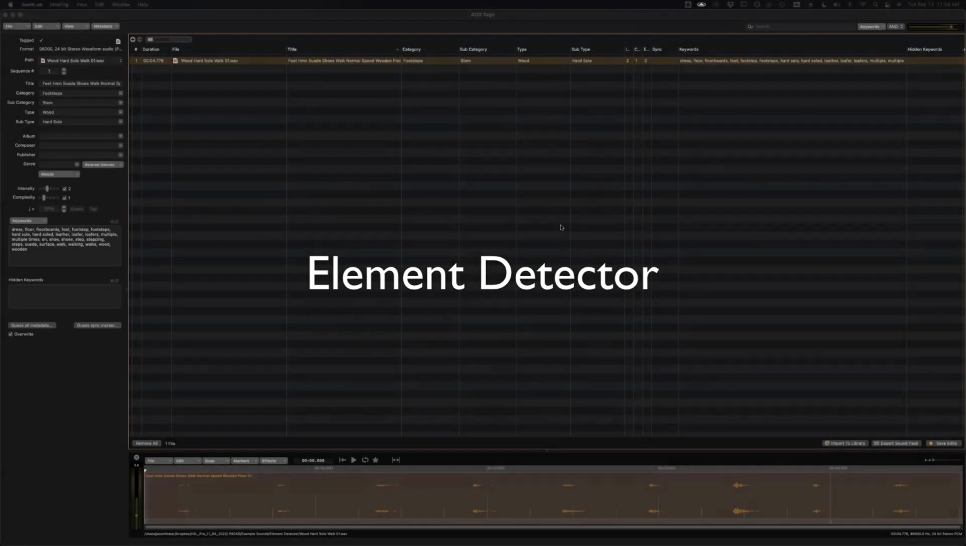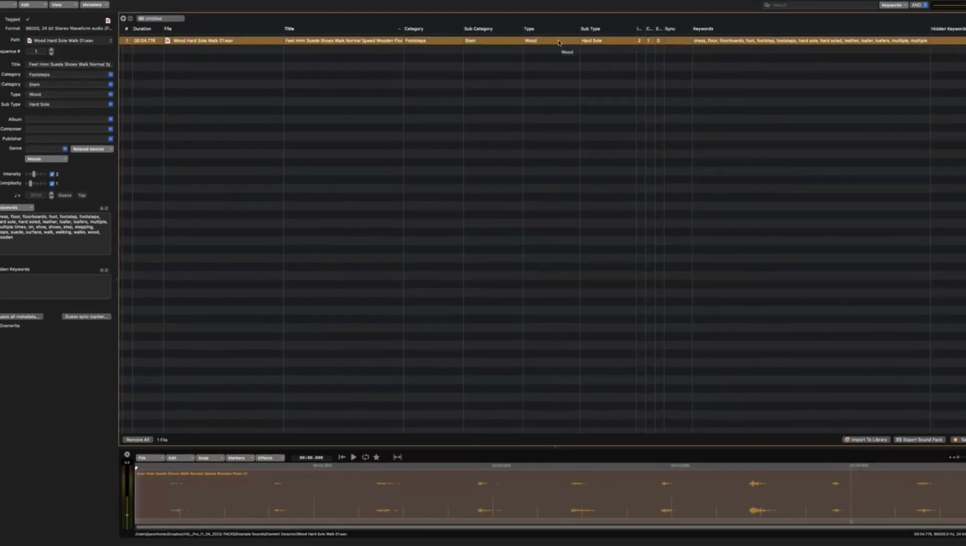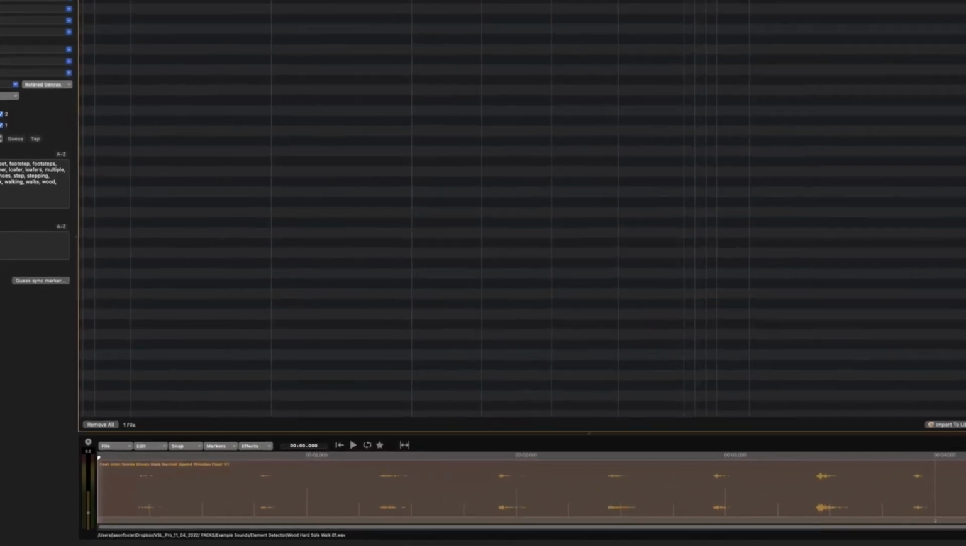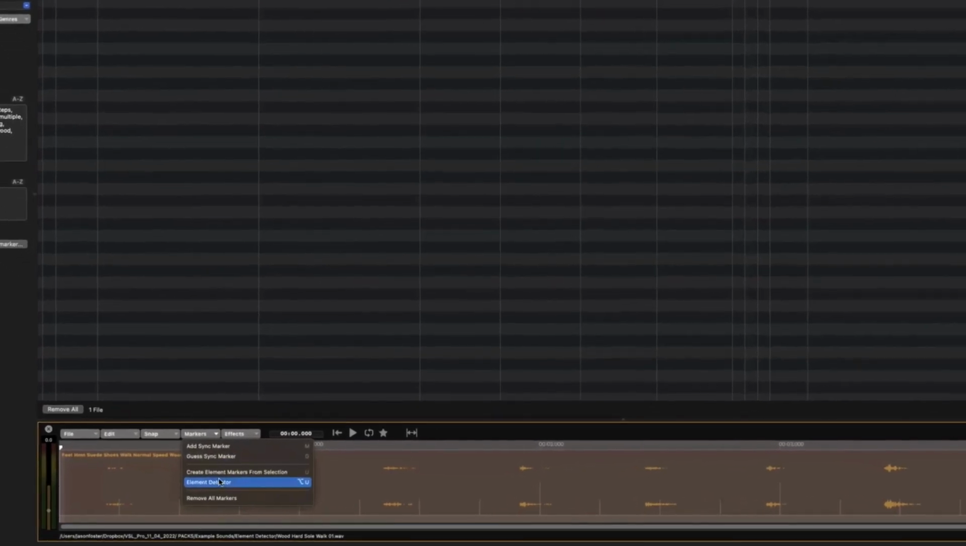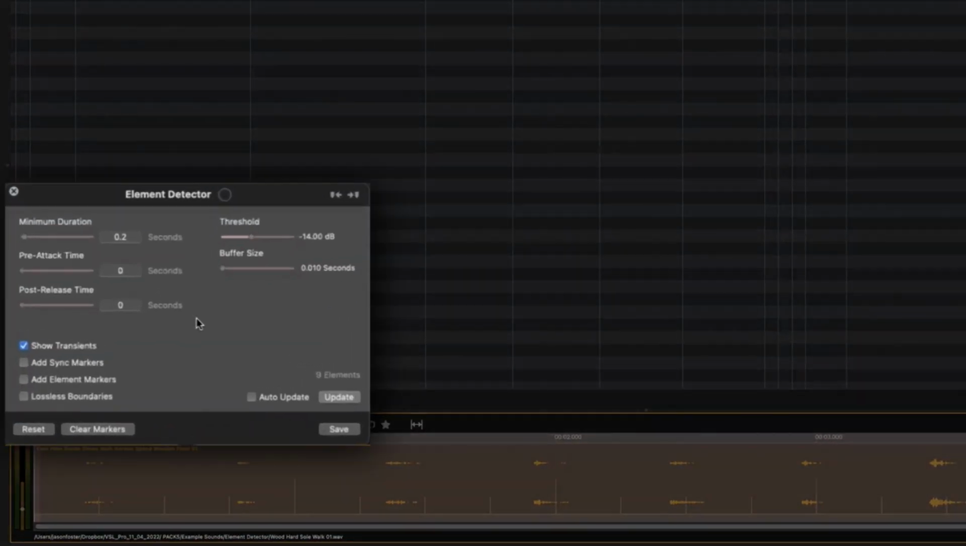Here's a quick introduction to our element detector. To open it, simply select your stem and press Option U, or go to Markers, Element Detector. So the first of the fields is minimum duration, which is how short an element has to be to exist.